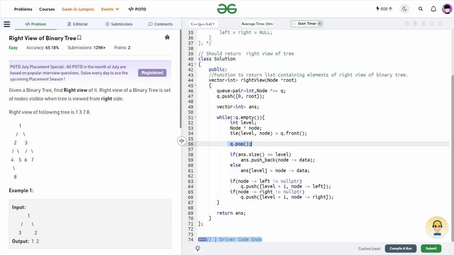Now I just pop this particular element from my queue, and now I have a simple if condition that if answer.size is equal to level, I just push back this particular node data into my answer vector. Otherwise, I'll update my answer level as node data. Now what I do, as we do in a normal level order traversal, I check whether the left child of the current node is not null pointer. I'll push back this particular new node into my queue. So my level will get increased by 1 and the node will be node.left.